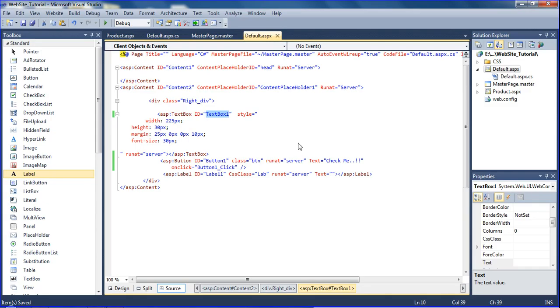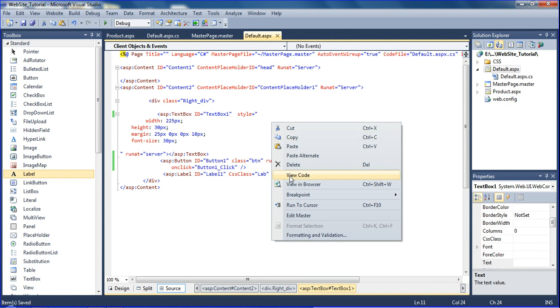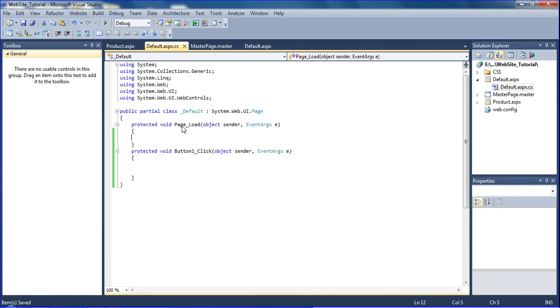So just to go to declare here. First of all, I go to this default page of view code. So this is the view code concept here. Okay, so here I go to this button click event.